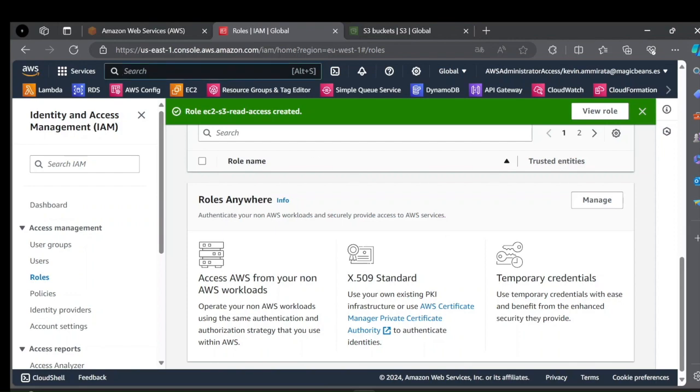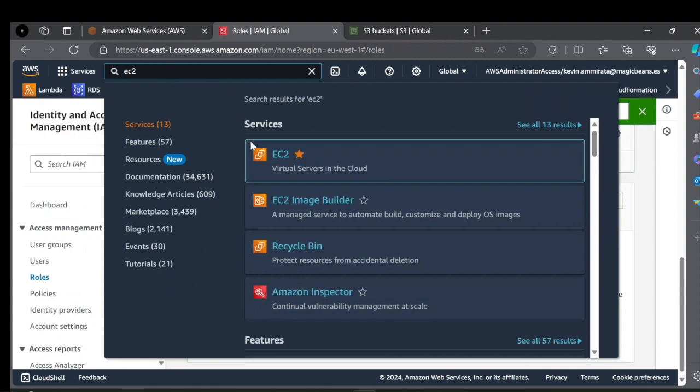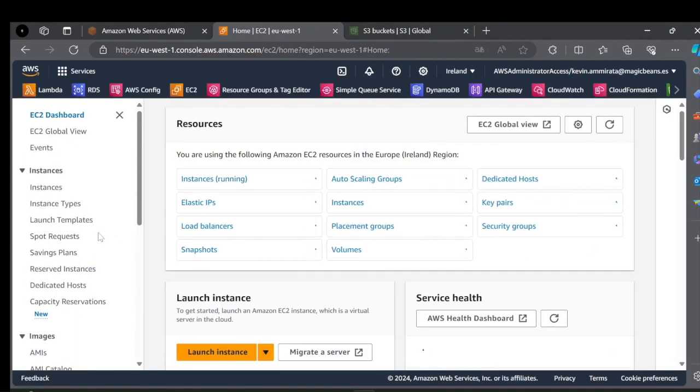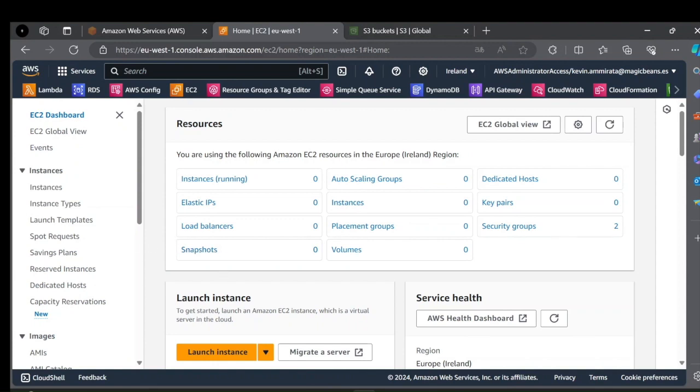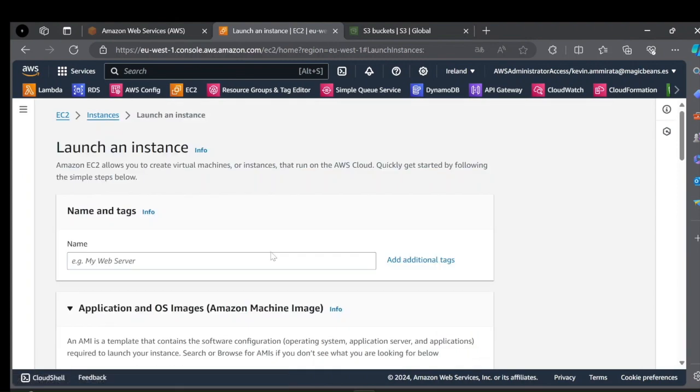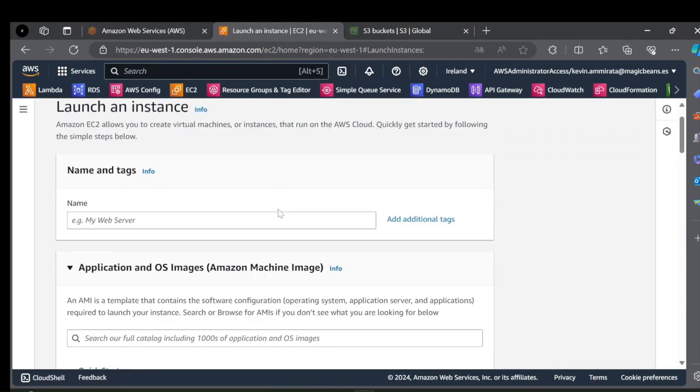Now we go to the EC2 services. We don't have any instance, so I will create an instance, and after that we can continue. Wait for it.